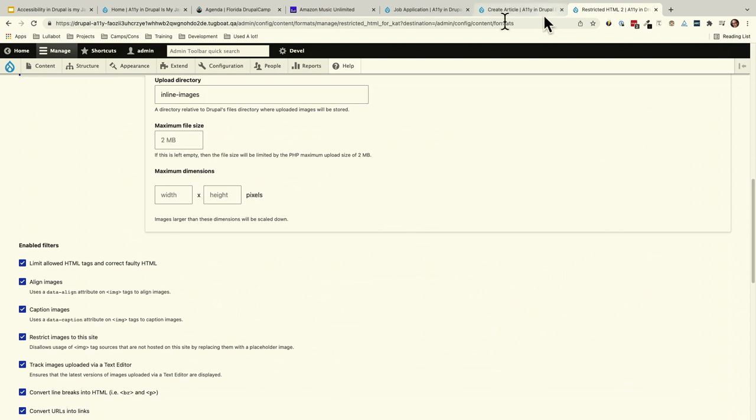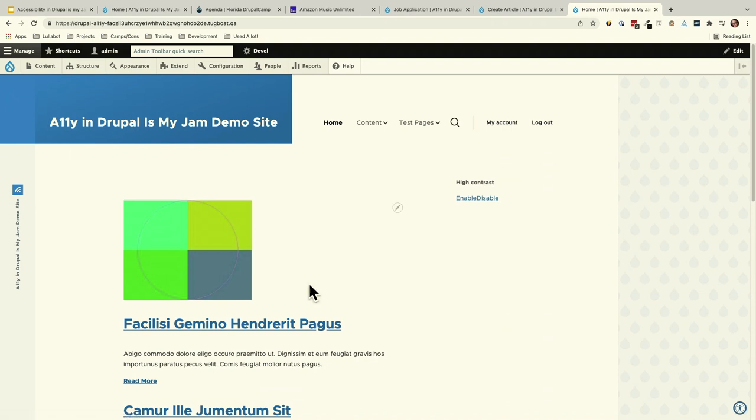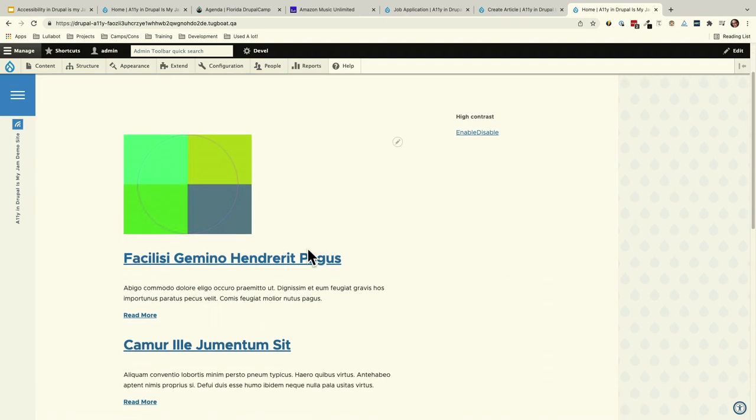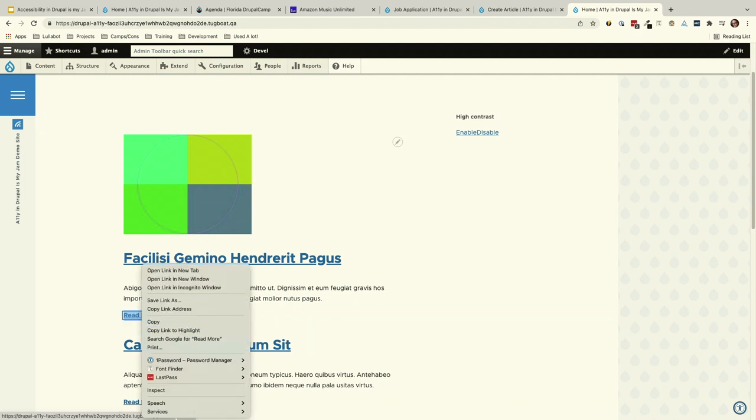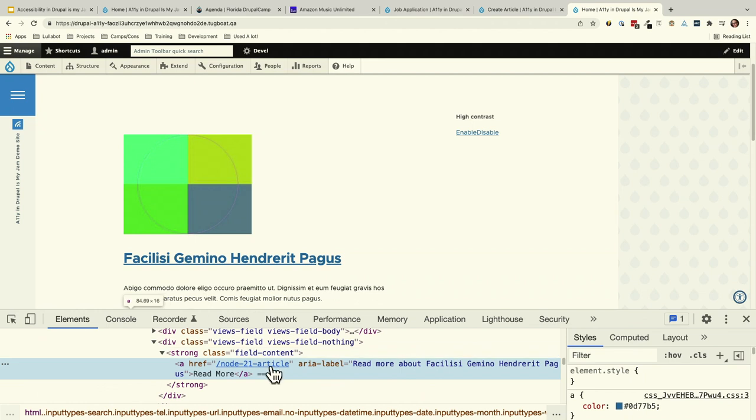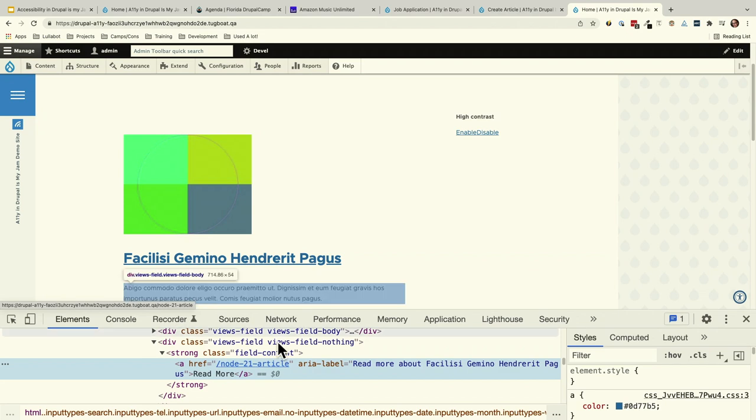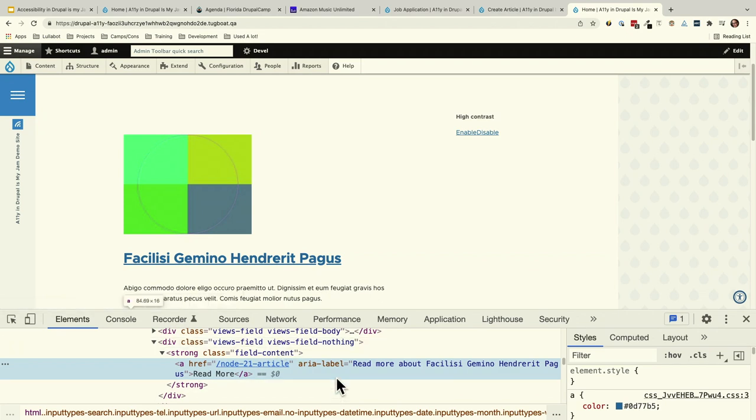Okay, views. I'm just going to keep the demo site open, and I'm just going to talk about it instead of switching views. On the home page, this is the front page out of the box, but what I did is I adjusted it, and I added read more links within views. So if I look at this in code, what I did is I added an ARIA label that has read more about, and it has the title from here, just with views. So I'm able to make that an accessible read more link instead of it just saying read more.